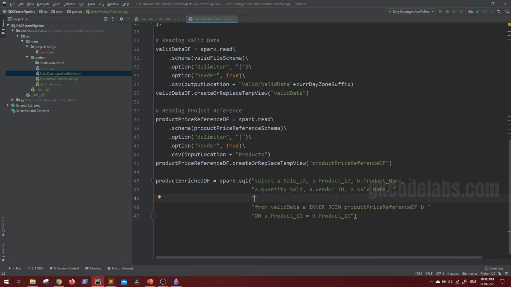So what will be our sale amount? That will be product price, this column product price, and this will be taken from B dot, and we have to multiply it with quantity sold, that will be in valid data. So product price into quantity will give us the sale amount. And let us give a name inside SQL. If you want to give the name or alias for that column, you have to use the as keyword, as sale amount.